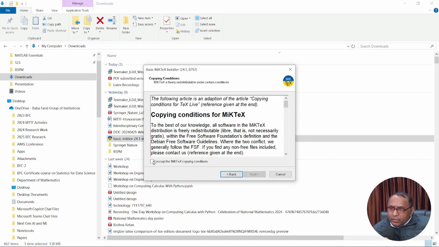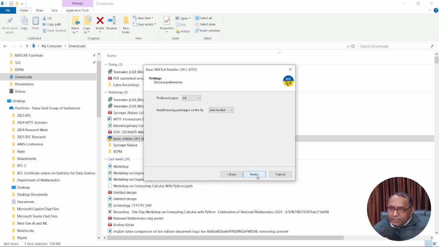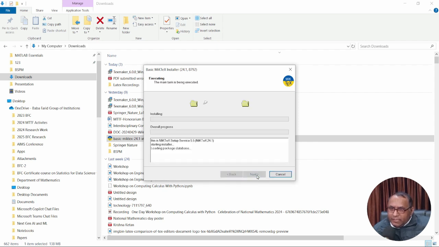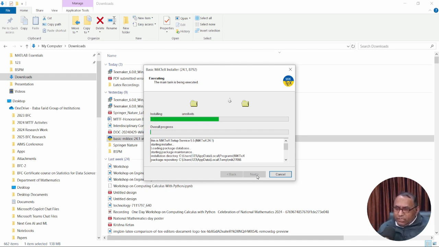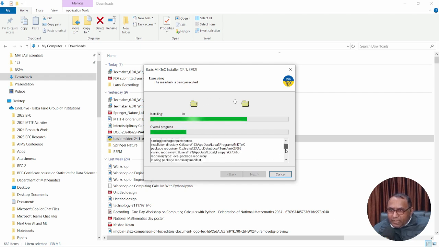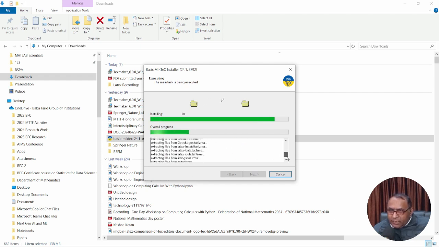Double click on it, then select accept MiKTeX, do next, next, next, next, and start. This will take a few minutes, and you can see that the installation is in progress. So wait until the installation is complete. It will take about 10 to 15 minutes, and you can see the overall progress, and here all the packages are available. Extracting, install.